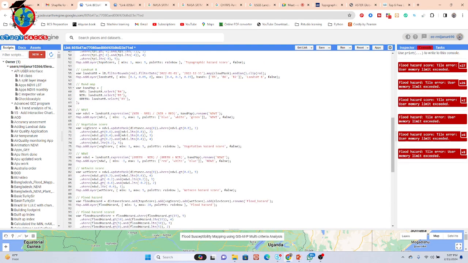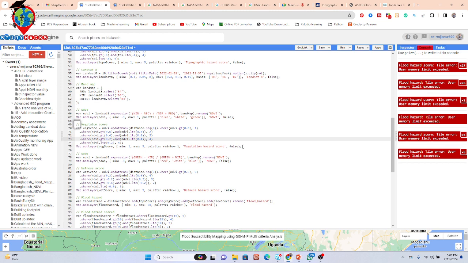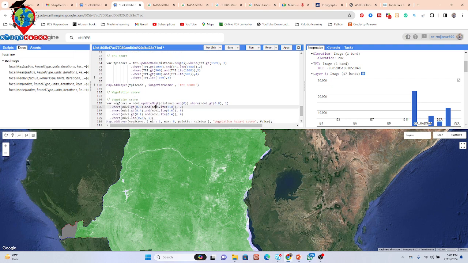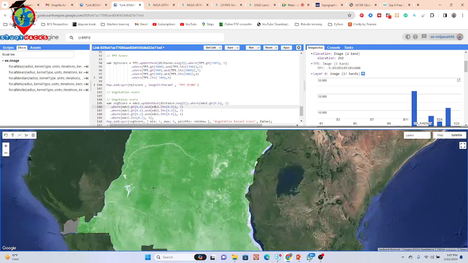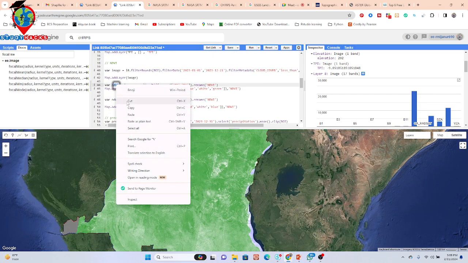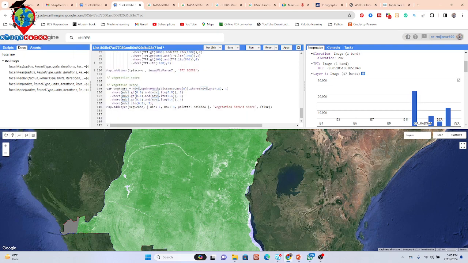Suppose I simply copy these things from here, the vegetation score, and we already made the NDVI map. So just paste here. So for vegetation, we already made the map of NDVI. You can see here my variable of ndvi. This is my ndvi. Now I just make the classes of ndvi.